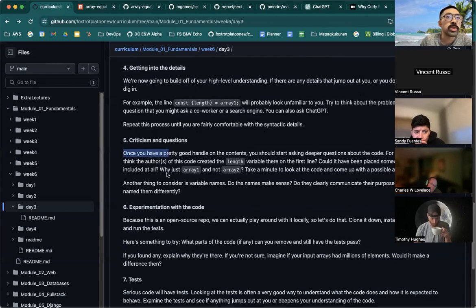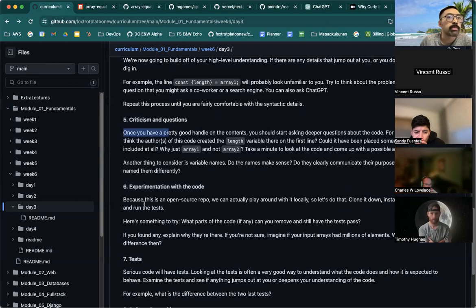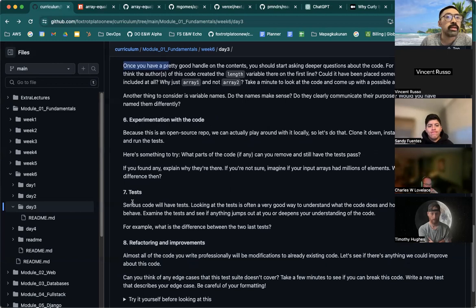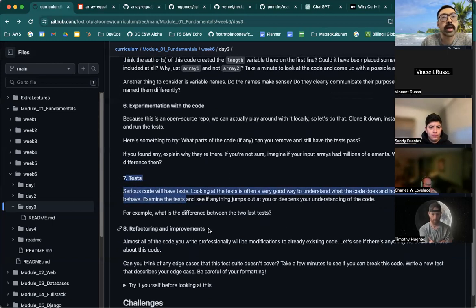Criticism and questions. Once you have a pretty good handle on the contents, you start asking deeper questions about the code, which I believe we did. And experimentation with the code. If it's code from an open source repo, you have access to it, so you could pull it down, play with it locally, and then you could also write tests. These are ways to help you understand code.